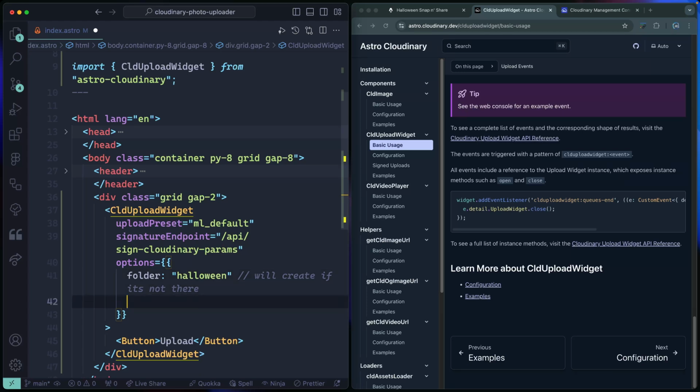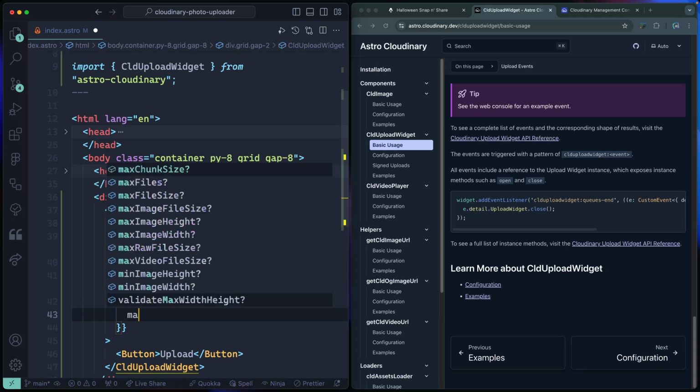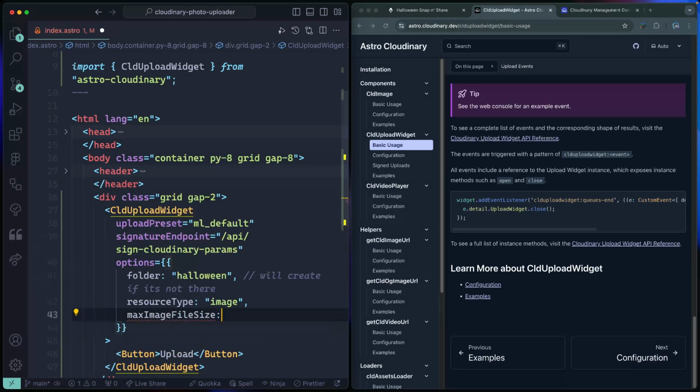Next, I want to say that I only want images here. So we're going to say resource type, and I just want to accept images. And then finally, I want to set a max image file size. So in other words, I don't want things too big. So let's set something like, I don't know, what is that? 2.5 million bytes, something like that, which I think if I did all this right, should be like 2.4-ish megabytes. So that's kind of the biggest size I want to take in here.